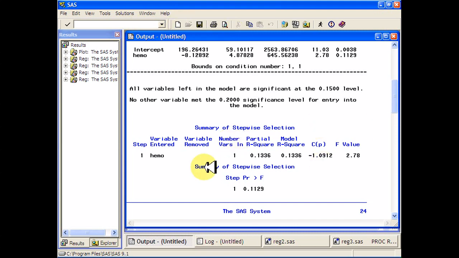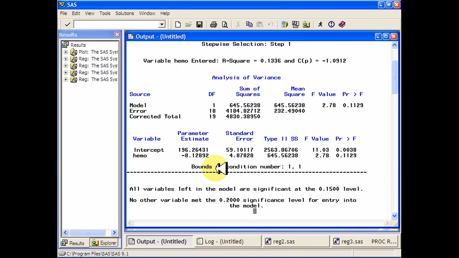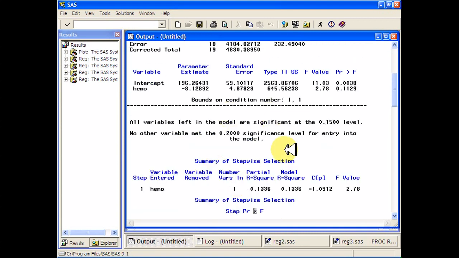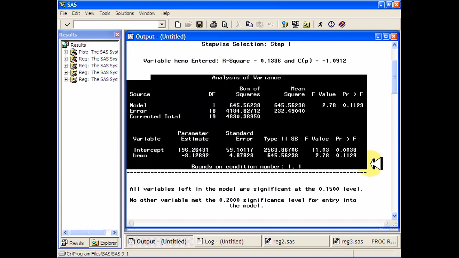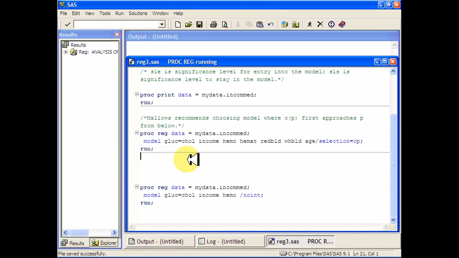And then you can see the ANOVA table immediately above this message will give you the ANOVA table that you're interested in, so you don't have to run another regression procedure with those particular variables to get some results. Another selection method that might be interesting is using the CP selection.